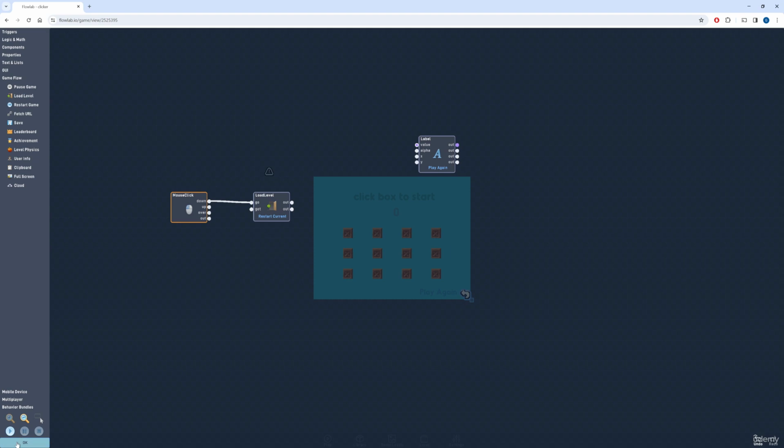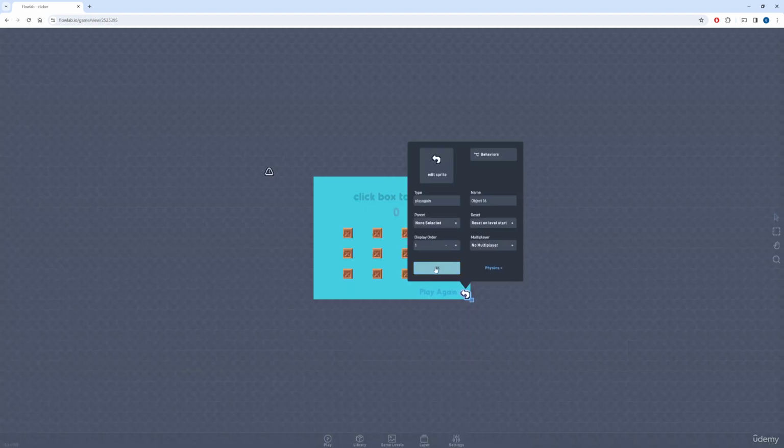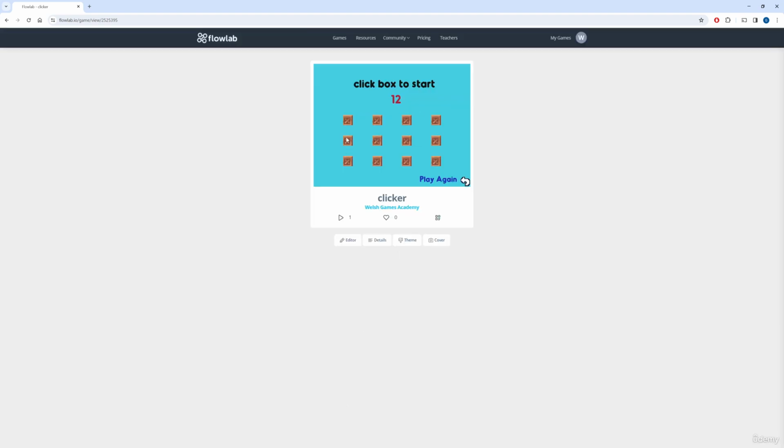Restart current. Click OK. And now, if I click somewhere and I go, oh, I made a mistake, I can click on this and it'll restart the current. But again, we don't want this to appear. We only want this to appear when that goes to 0 and it starts the timer.